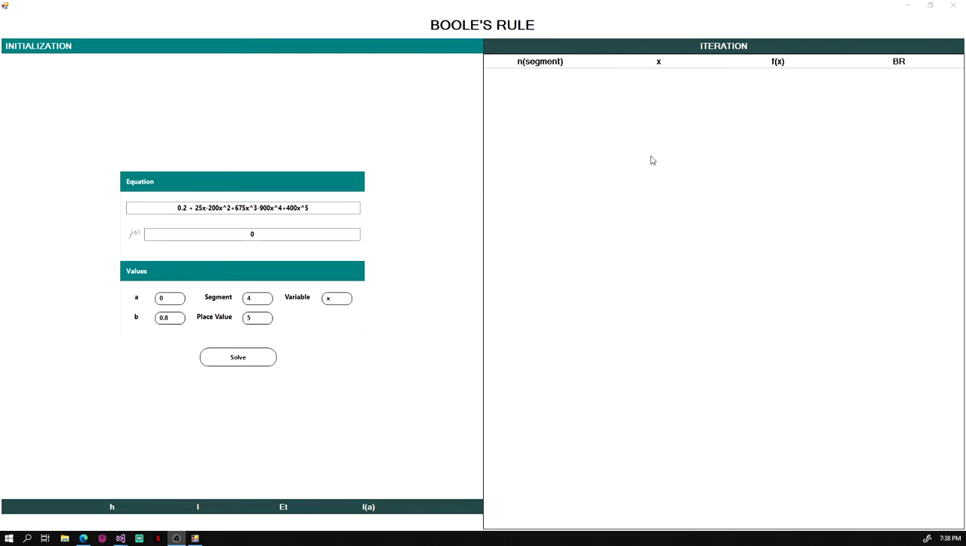And on the right side, we have the iterations, which is the first column is the segment, or I let it as n. Then we also have the second column, x, and the third column is the function of x, and the last column is the iteration which we apply Boole's rule or the equation on how we get I.